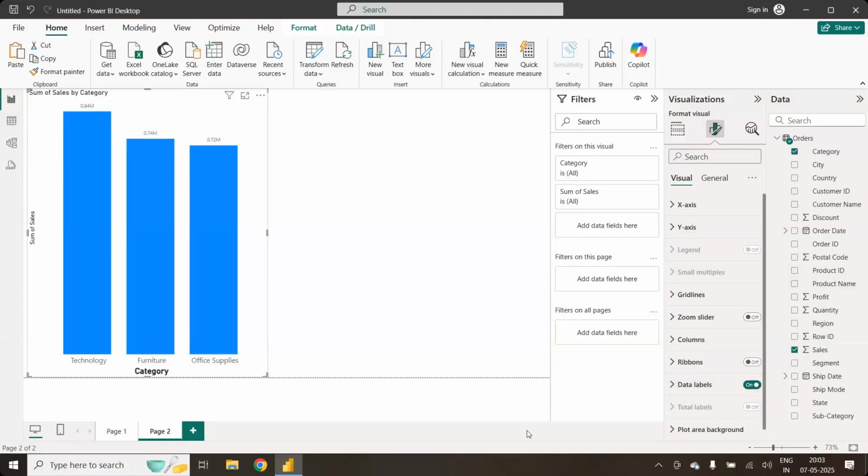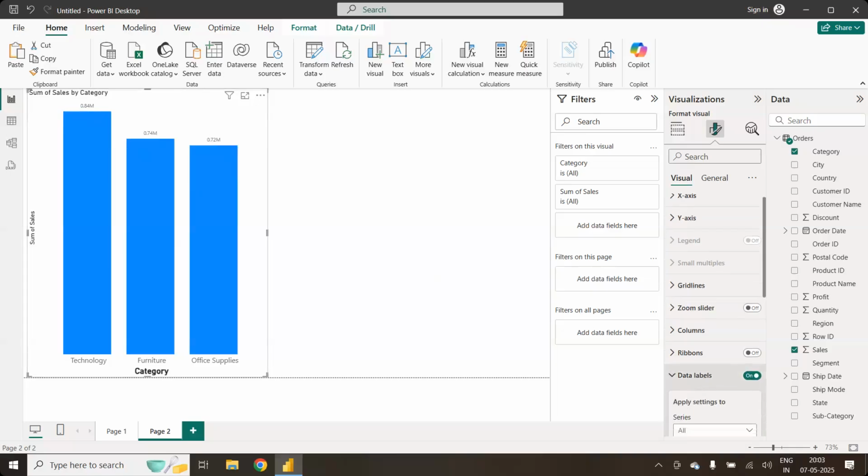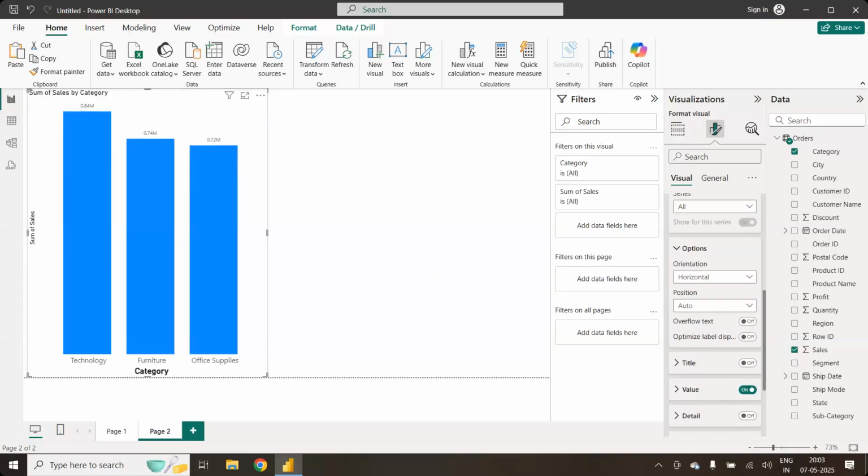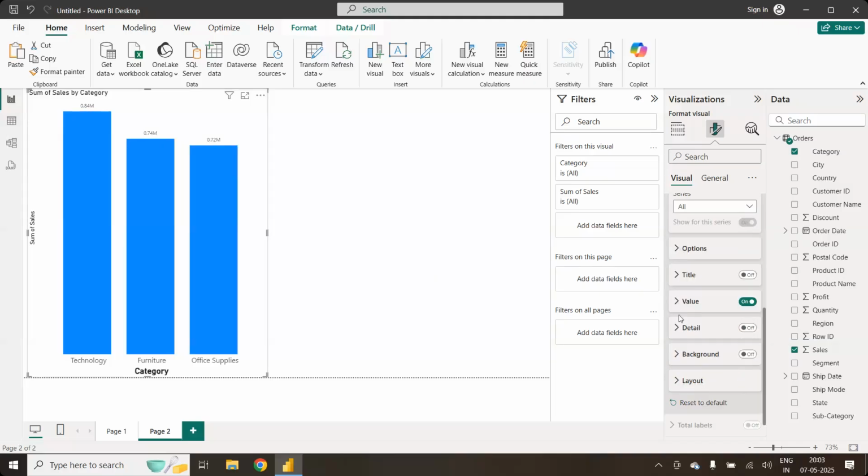Data labels on. Otherwise, guys, don't forget, understand clearly. Data labels on. Now in the data labels, I'm going to get 0.84 million, 0.74 million, 0.72 million. I don't want them in terms of million. These numbers, I want to increase the size. What do I have to do? Which one do I want to format? Data labels, right? Within the data labels, I'm going to increase the font for the values. So for the values, I'm just increasing the font, and I'm going to keep it bold.